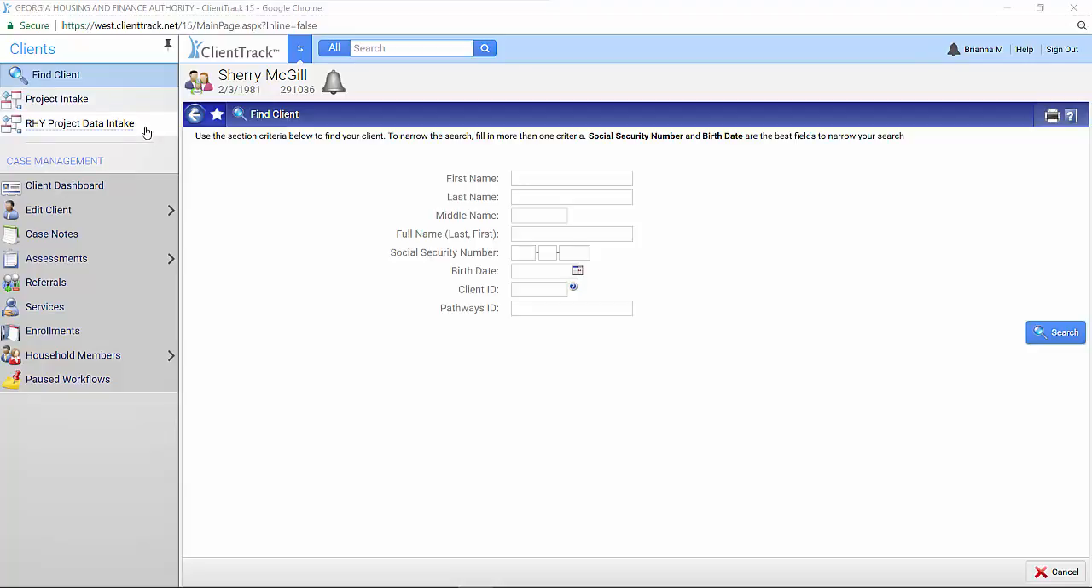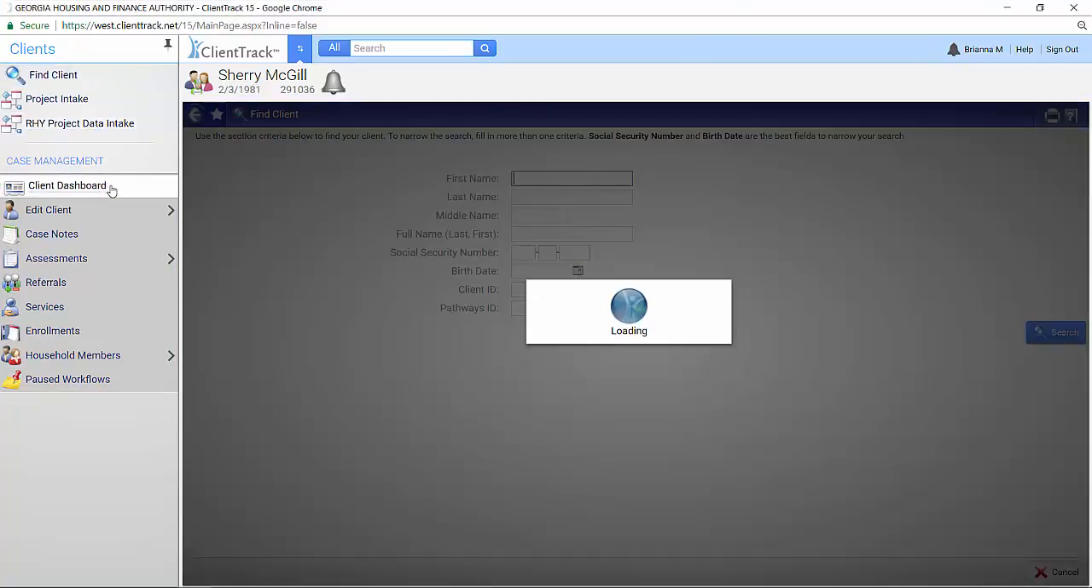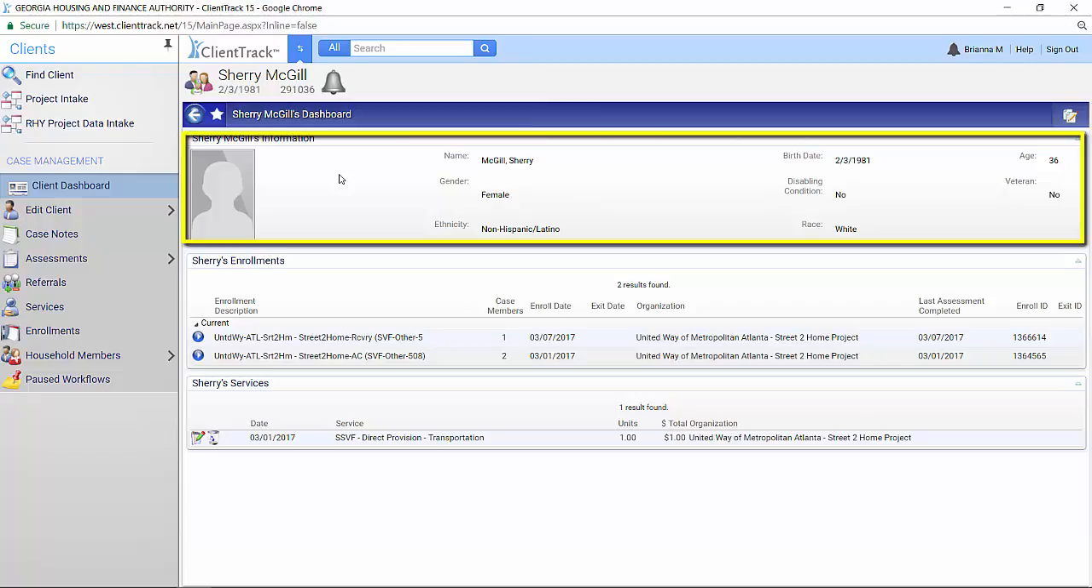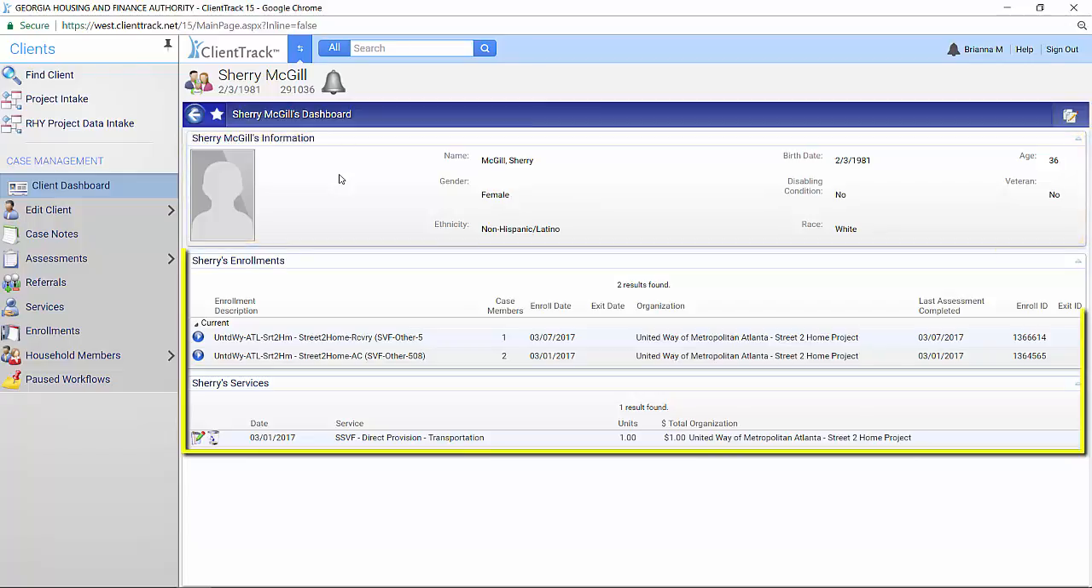Next, we have the Case Management menu grouping, which is going to display all of the case management type functions available for our selected client entity. The client dashboard is going to bring you back to this page, which defaults as the first form to open on any selected client. The dashboard will contain the client's demographic information at the top, followed by their current enrollments and any services they have received.